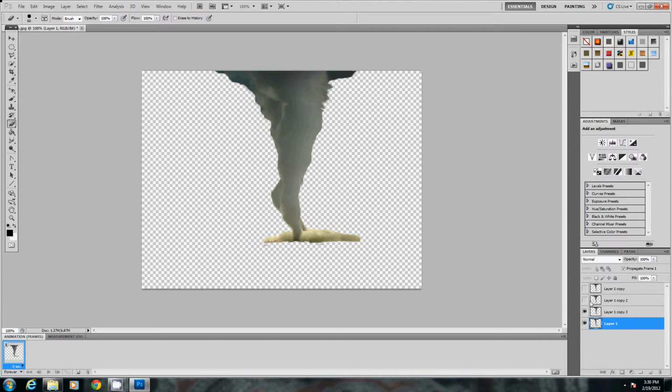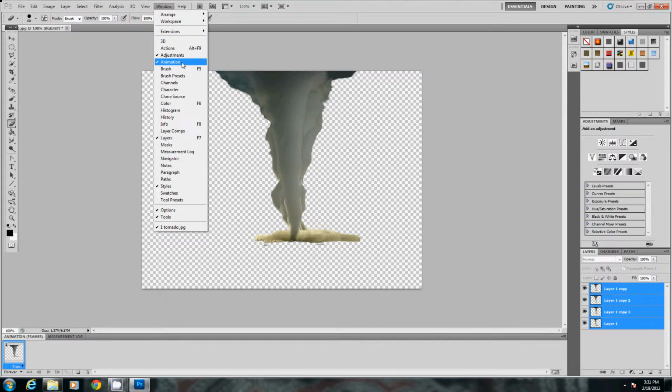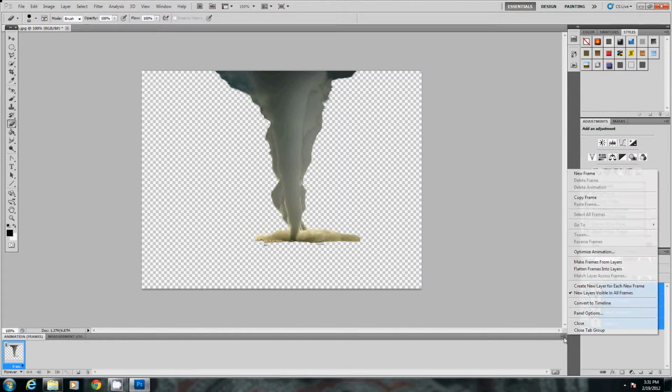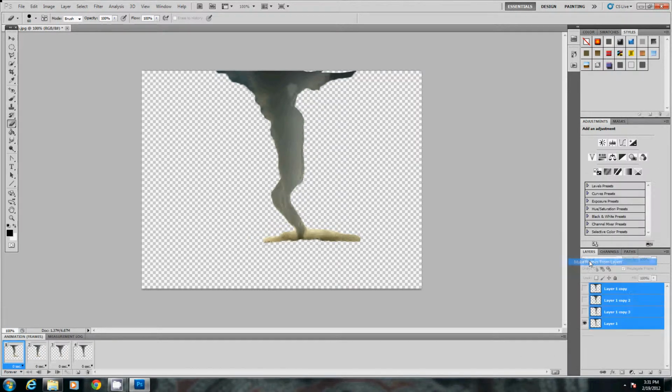Right, so I have 4 different layers. What I'm going to do is select all 4 of them with Shift-click on the top layer and bottom. I want to make sure my animation window is open. If that's not already open, then you can go to Window, Animation. In the animation window, go to the menu on the top right and select Make Frames from Layers. And here you see them automatically in the animation window.